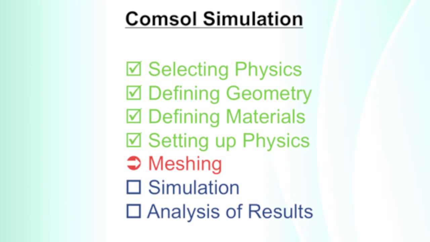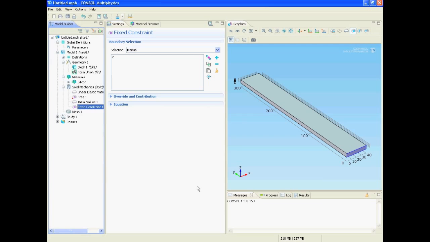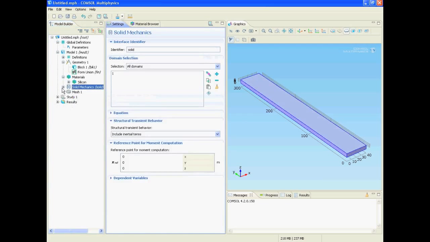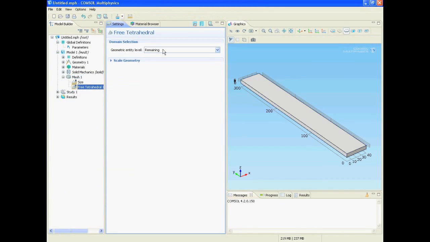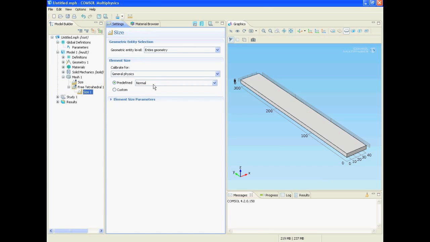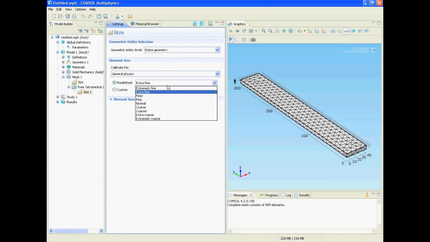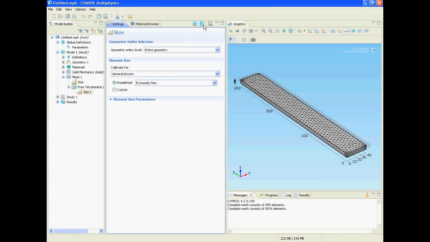Now we will mesh it all up. Let's close these nodes. Now right-click on the mesh node and select Free Tetrahedral. Right-click that to define a size. Select Extra Fine and Mesh. Let's make an even finer mesh to get nicer results. Go to my meshing tutorial to see how you can do an even finer mesh.